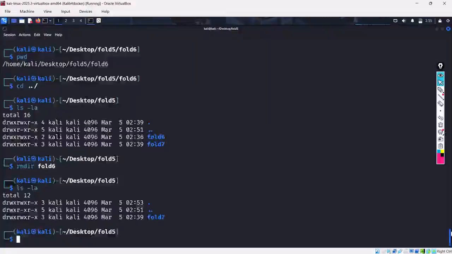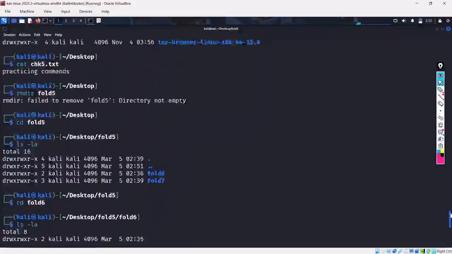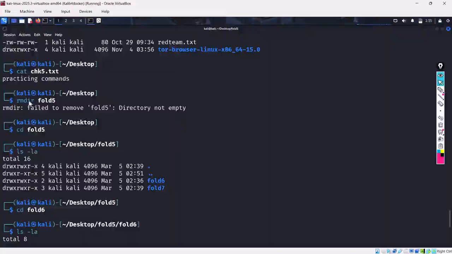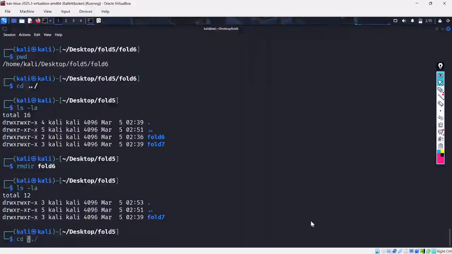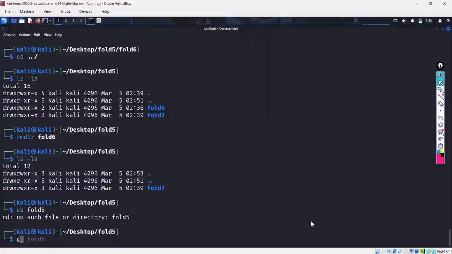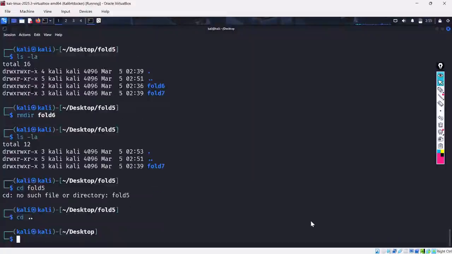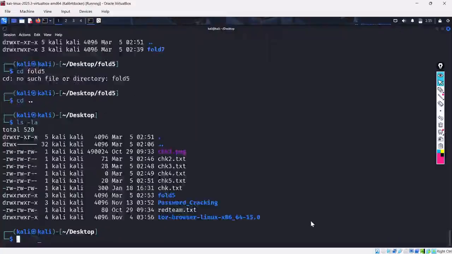But what I can do, let's say if it contains a folder, like with rmdir folder 5, I couldn't erase it because the directory is not empty. But I can forcefully erase it by using the command rm space -rf. For that, let me go back to my folder file. -la, I can see folder 5.